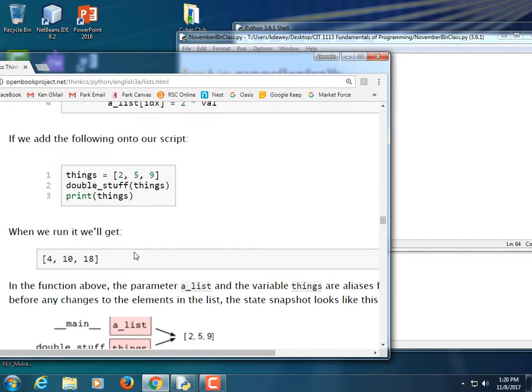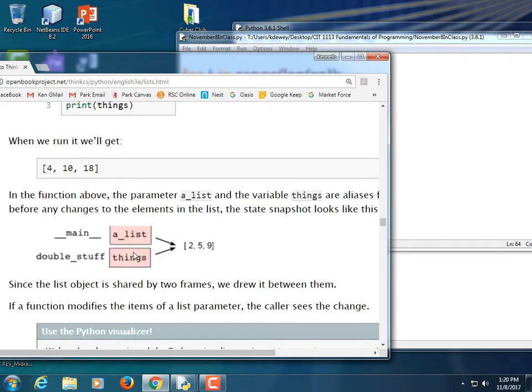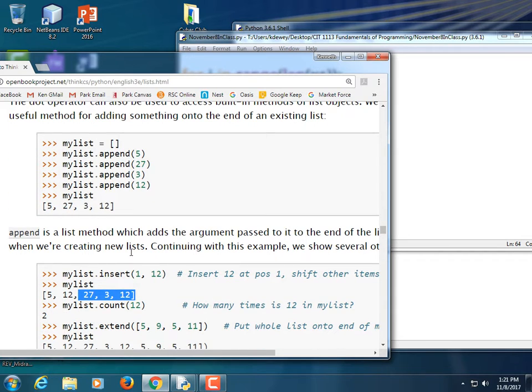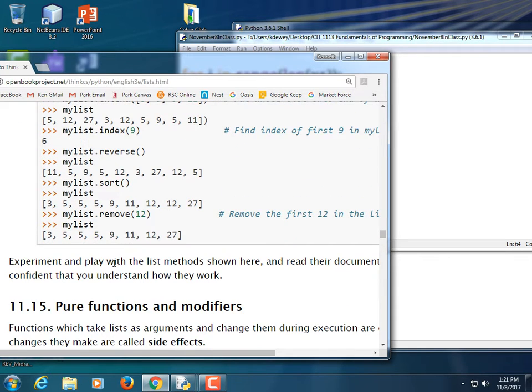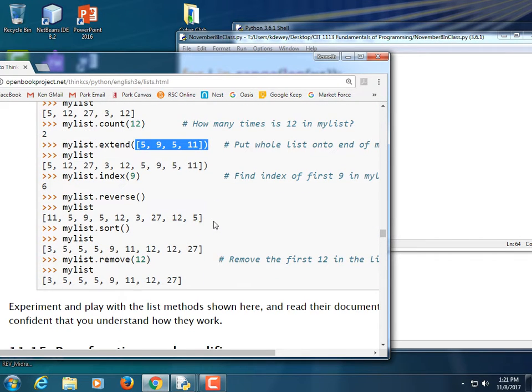Whereas over here, when we did the append, where'd it go? Did I pass it? Oh, there. Append appends it to the end. Insert inserts it in the middle. Okay? You can also extend it. Puts a whole list onto the end of it. So you can take this entire list onto the end of the prior list. You can also reverse it.